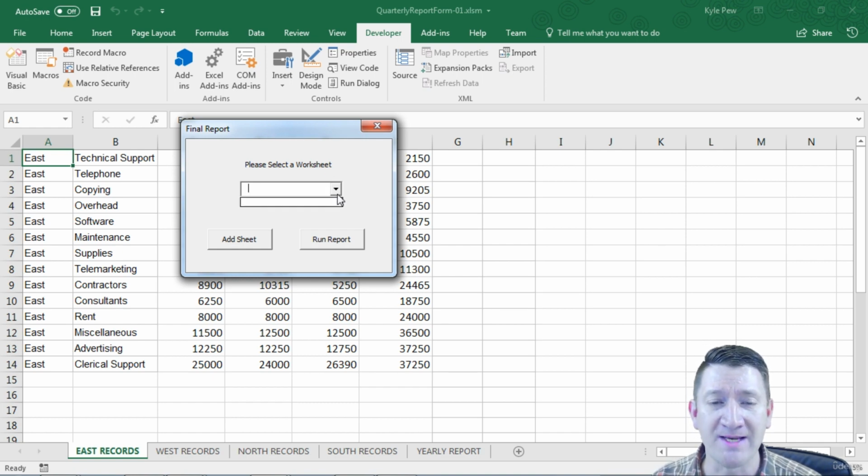If I go to the drop down, there's no options for me to pick from. If I click the buttons, they don't do anything. So we've got to start writing the code, and we're going to take this down into each piece.